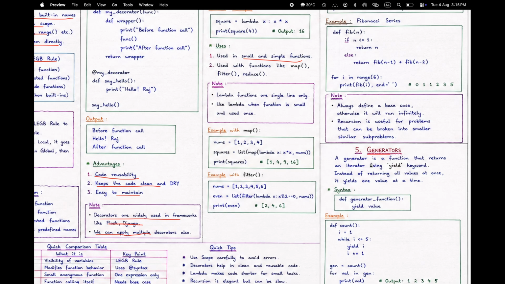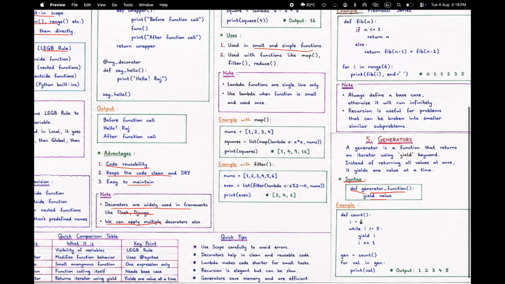So why do we need to learn generators? Imagine Netflix. Does Netflix download the whole movie before playing it? The answer is no. It streams the movie scene by scene. Similarly, a generator provides values one by one instead of loading everything into memory.